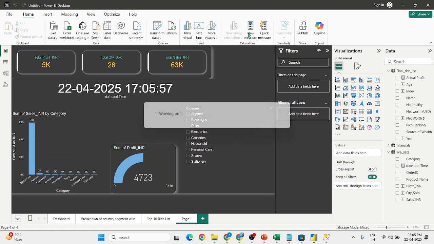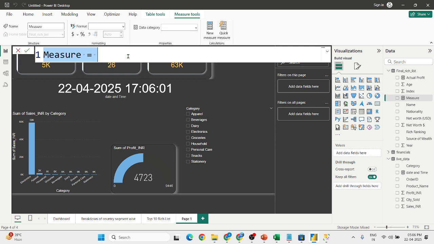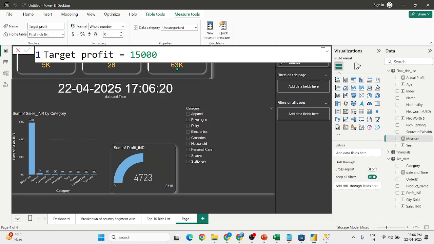Now again I will write another DAX. I want to format my color based on the actual profit against the target profit. Let me pick my target profit as well. We need to write all these, and all these are my DAX. DAX is the data analysis expression. The target profit is like 15,000, so this one is my target profit.